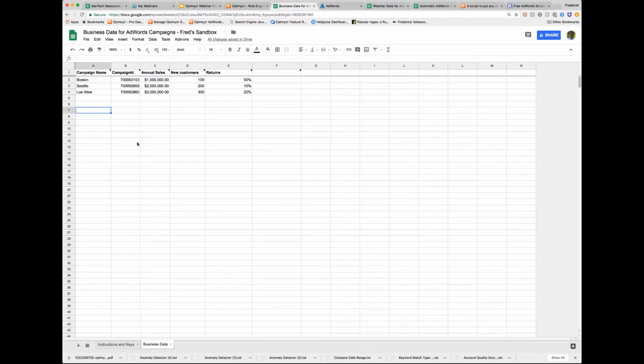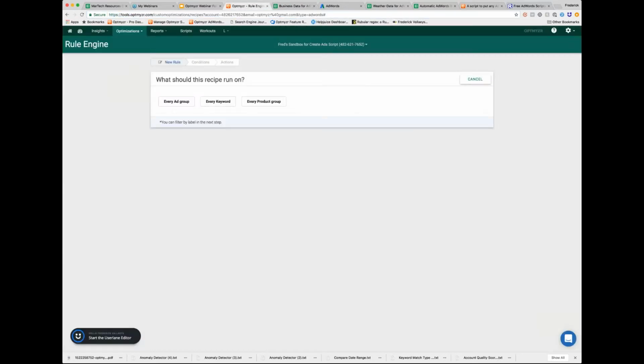So the key thing here is the campaign ID. That's really the critical field. That's what we need to be able to associate this to your AdWords data. And then any of the additional columns, that's really just whatever data you want to bring into the mix. So as you can imagine, these could be useful numbers to include in a bid management strategy, for example. So I've got this spreadsheet here. I'm going to copy that URL.